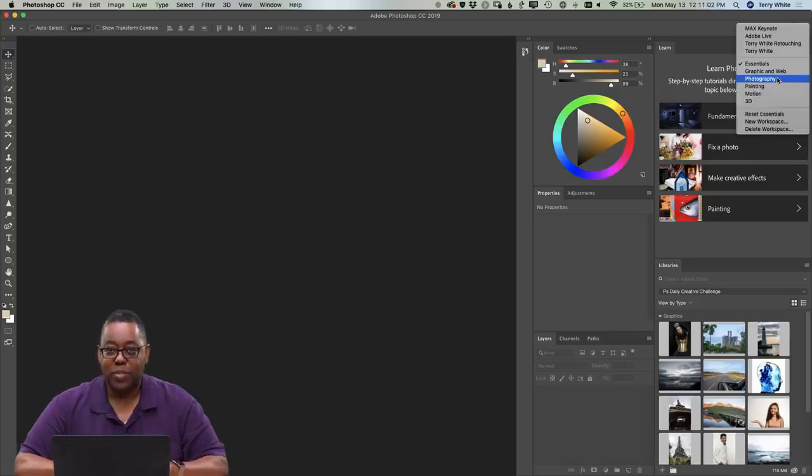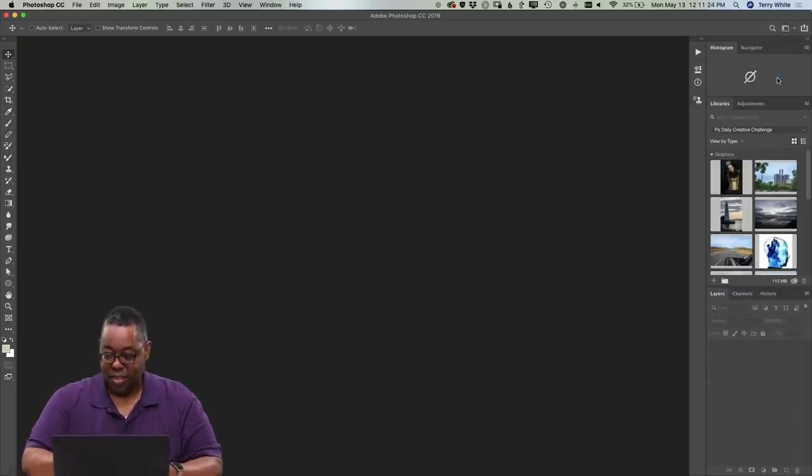And what do these do? They kind of just expose features in the application and hide features that aren't necessarily applicable to what you're trying to do. So for example, if I'm working in photography, then I don't need to see the 3D tools. That's just not something I need to see. It doesn't take it away from Photoshop. It just simply hides it at that moment. So if I switch over to photography, it kind of simplifies the interface. It took away some panels that I didn't necessarily need right then and there. They're not gone. They're just currently hidden or turned off.